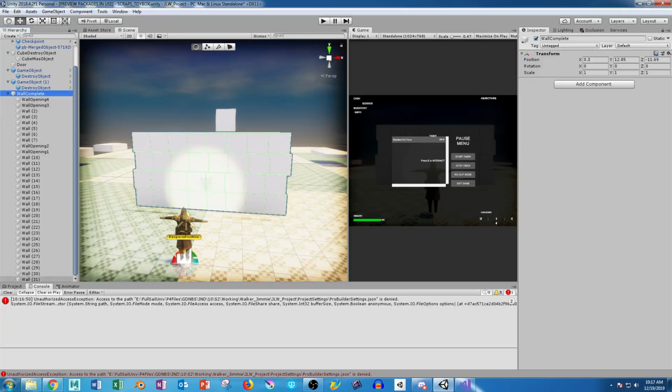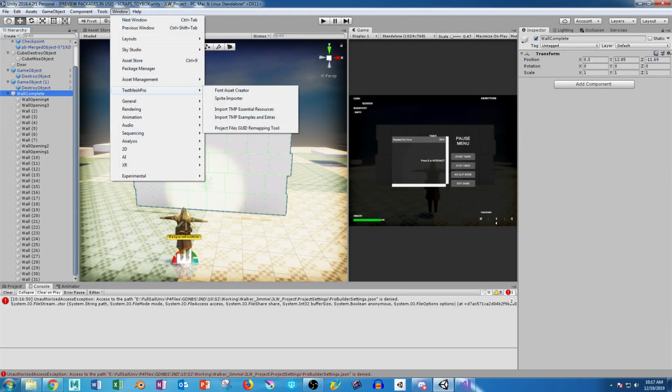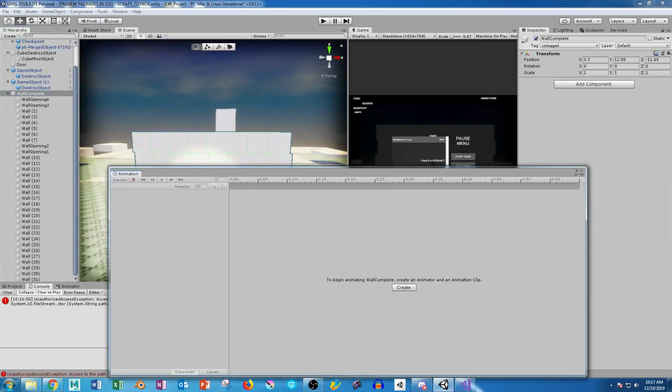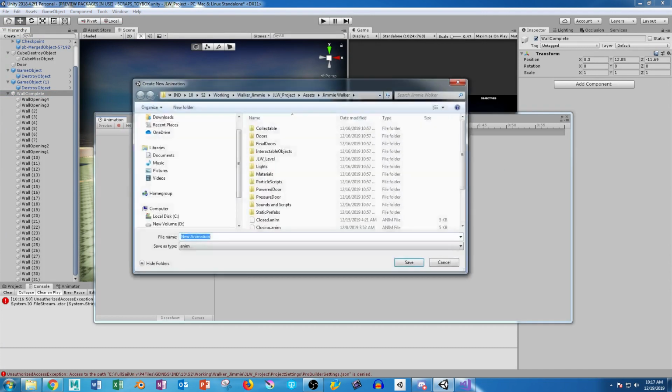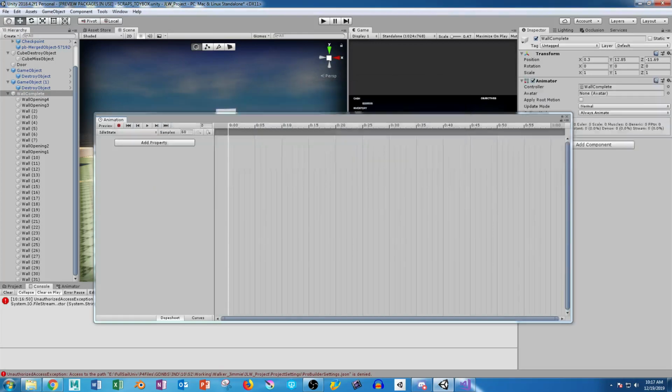So I'm actually going to go into my animation window, and I'm selecting the parent of all these. And because I'm selecting the parent of all these, what this will allow me to do is, whenever I create an idle state, I can go here to add property, and I can just add the transform components right here.